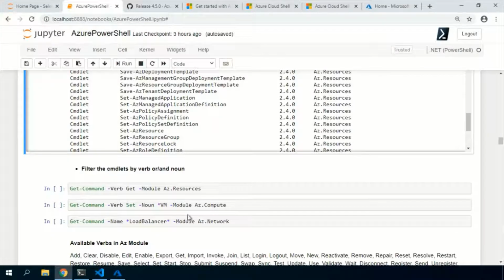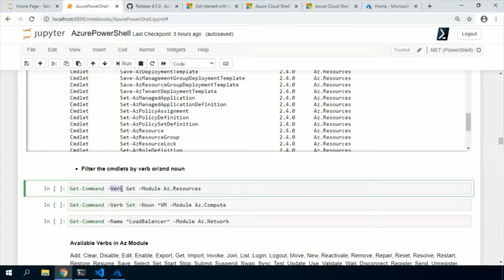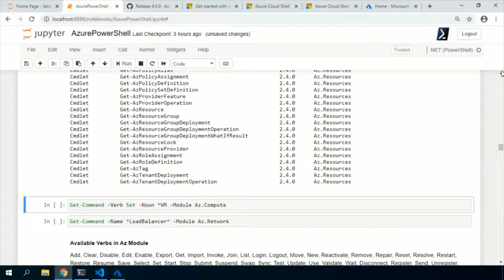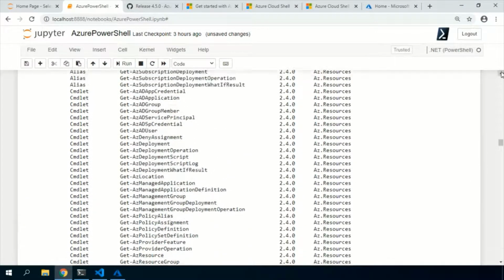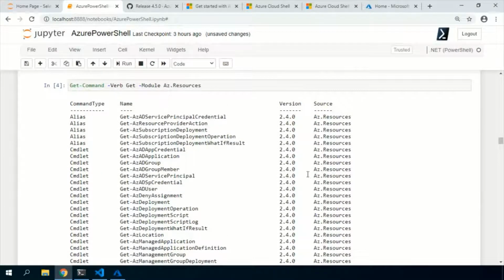So if I want to see all the Get commandlets in the module AZ.Resources, I can use the Verb flag with the value Get, so that I can get all the Get commandlets inside the AZ.Resources. All right, if I run this, I have all the Get commandlets inside the AZ.Resources.